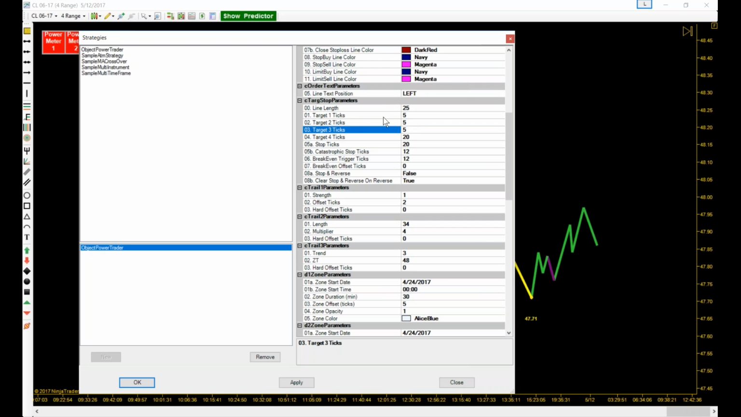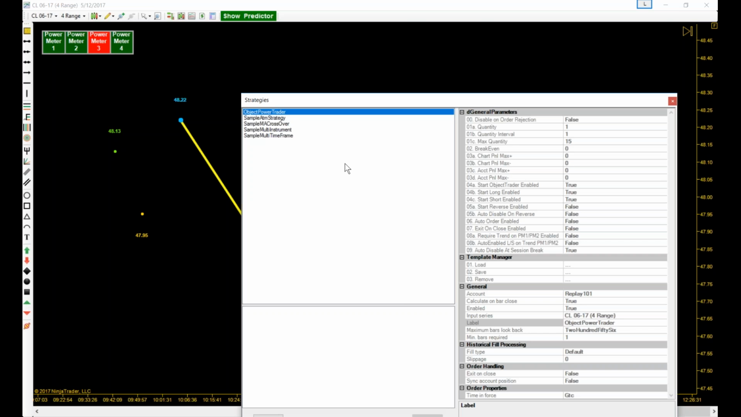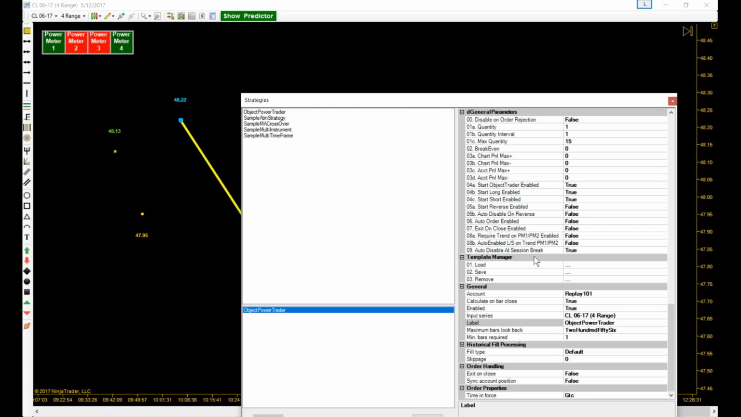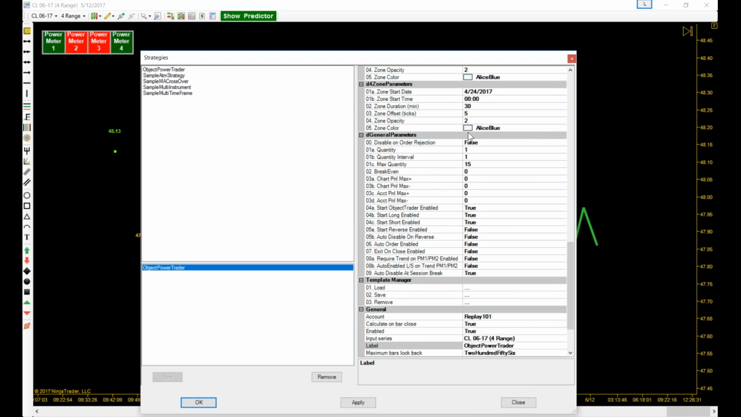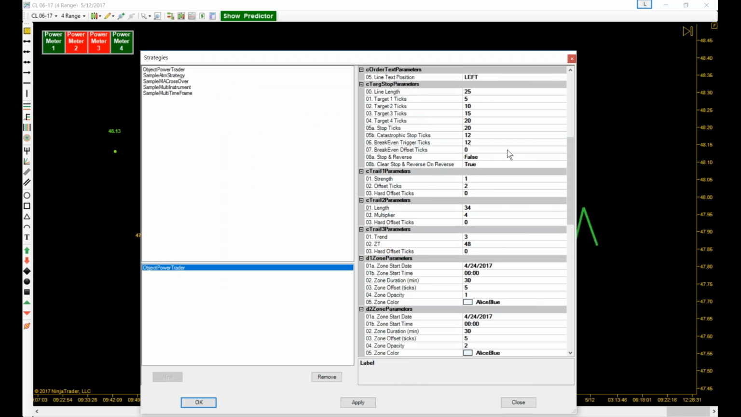Now, the way ObjectTrader works on these targets, 1, 2, 3, and 4, is it rotates. Okay, so whatever I have set, I'll go back to the regular setting on it real quick. Let's go ahead and go back to where we were.